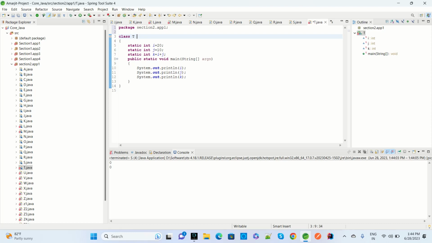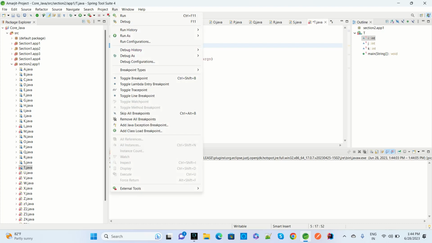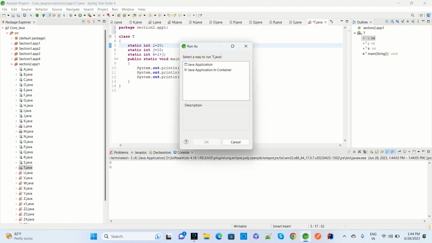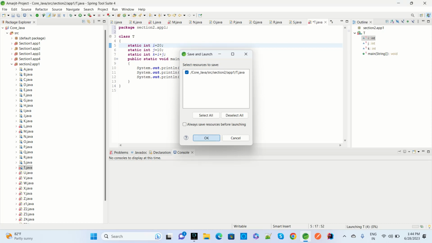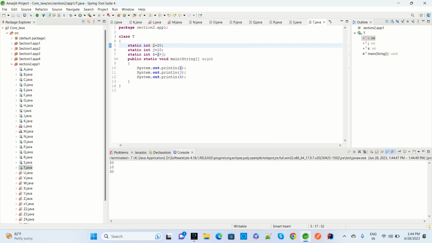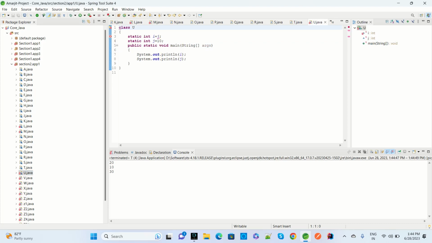So these are all integers with different reference names. They created i, j and k, and i plus j. So these different static integer values will be printed with SOP inside the main method, because the main method will be called first and ask for these i, j and k values.